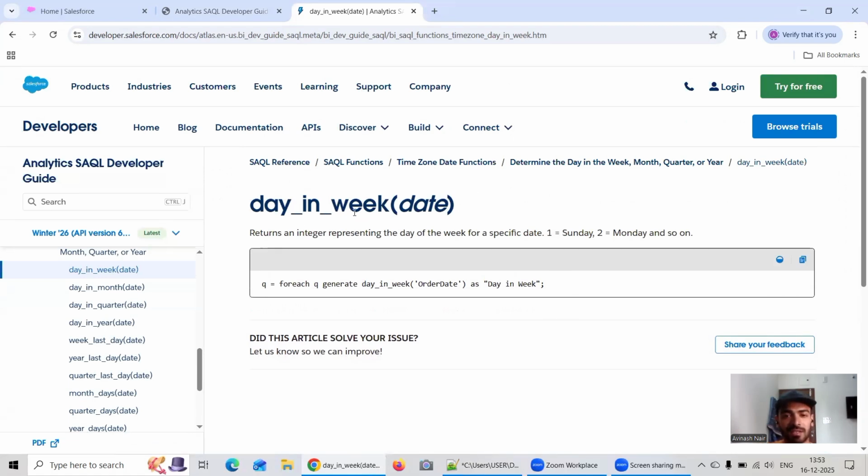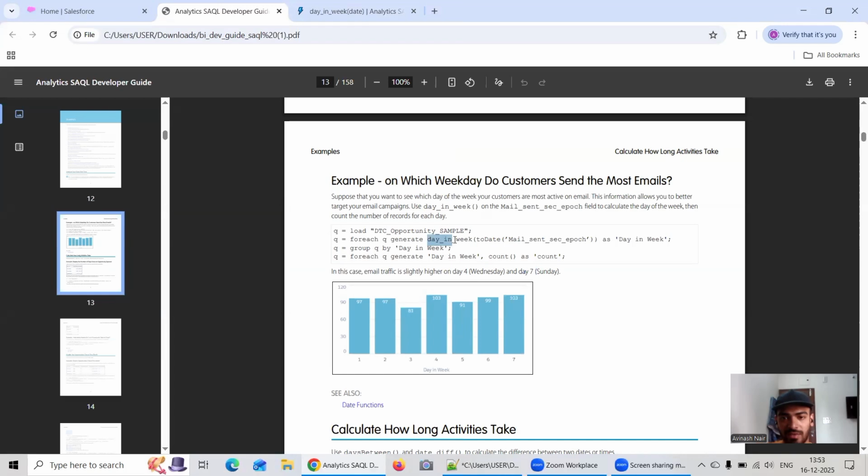Now, day_in_week returns an integer representing the day of the week for a specific date. That's what they have done over here as well, day_in_week. First of all, they are converting this into sec epoch, as you can see here, and finally we are mentioning the due date over here. So in that way, we'll get the day in week. Now with to_date, we already know that to_date helps us fetch it in date format, isn't it? So we can quickly cross-check this part as well.